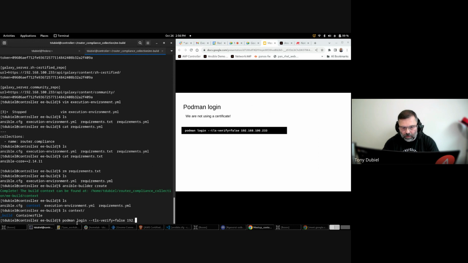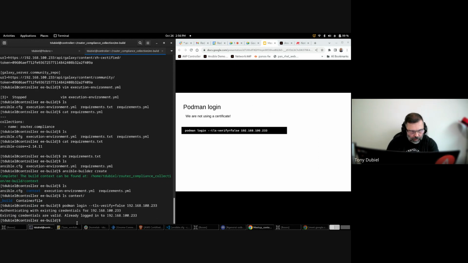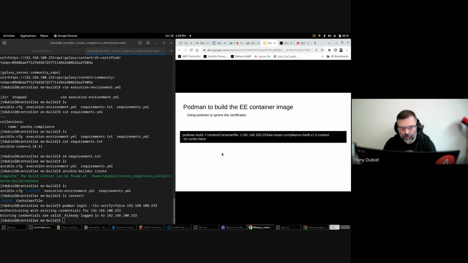And then this is the hub. All right, so it's going to log into the private automation hub. And it says that, oh, I'm already logged in. So this is still logged in from the last time that I logged in, so we don't have to worry about that part of it.